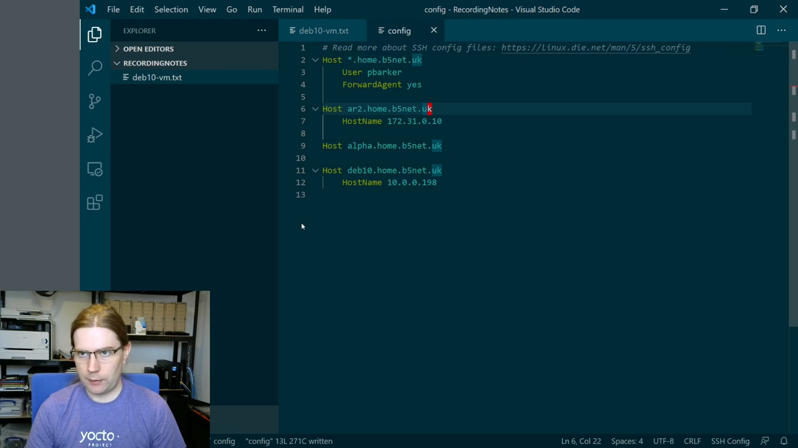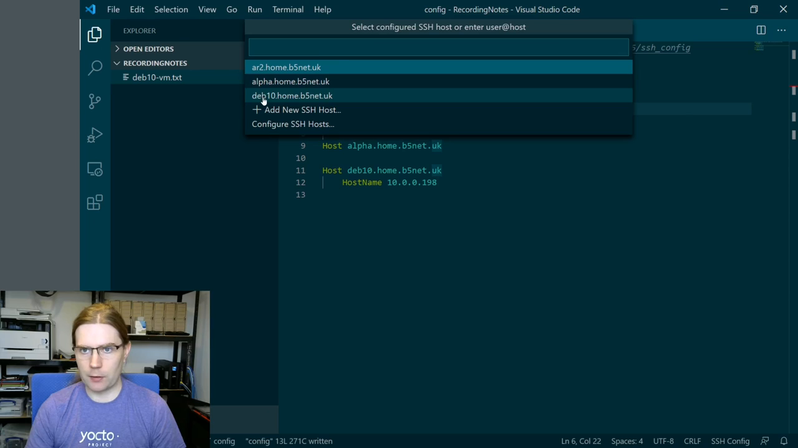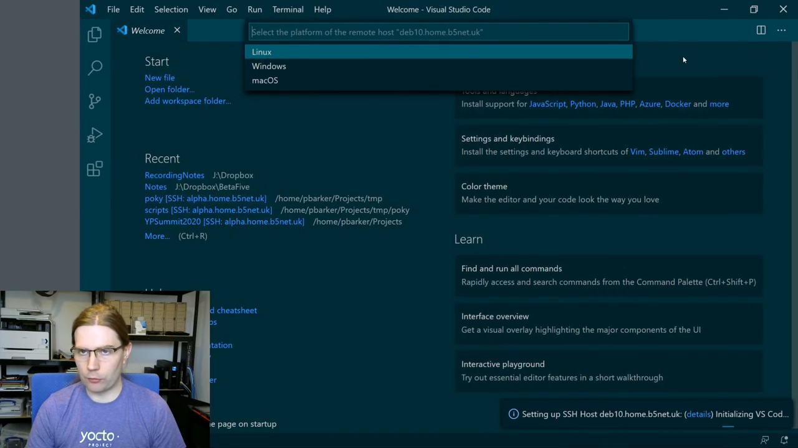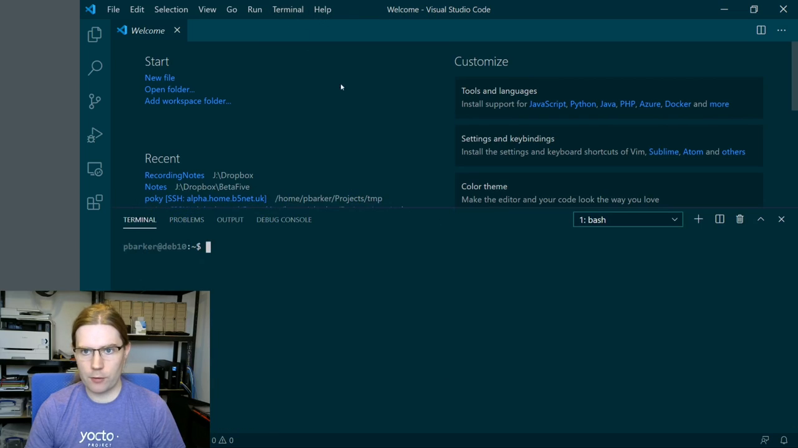So with that in our configuration file, when we say connect to host using the SSH plugin, we should see Deb10 listed as a host. And cool. So as this is the first time we are connecting Visual Studio Code over to the new machine, it's asking us for the platforms that can install the right version of all the binaries it needs. So we're going to say this is a Linux host, and we're going to see if this works. That looks promising. Didn't see any error messages.